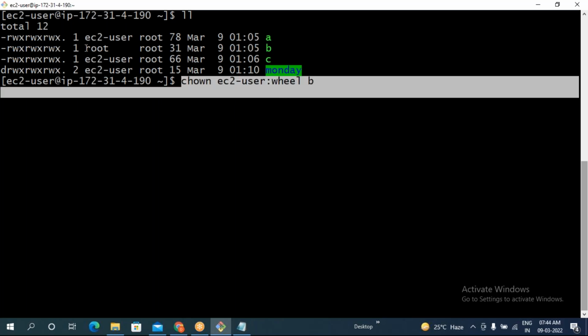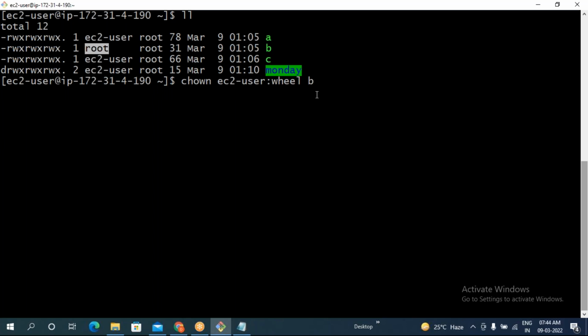What will happen if you do this command? Right now, who is the owner? Root. After this command, who will become the owner? ec2-user. Right now, what is the group name of the B file? Root only. After this command, what do we have to see? Build as the group.